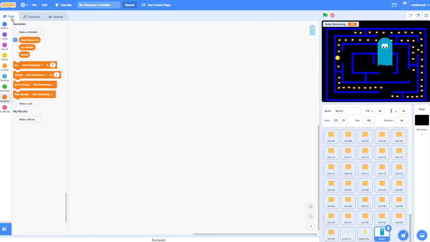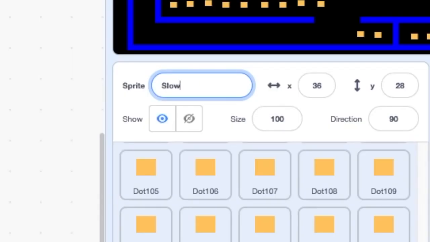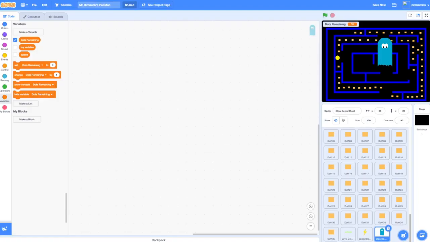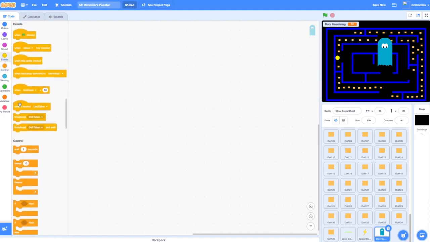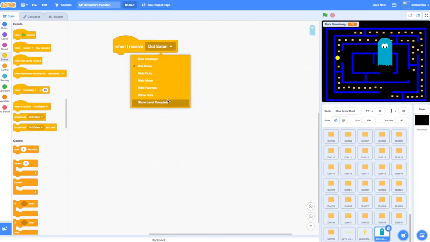We're just going to add a little bit of code to this now. First off, we want to name our ghost sprite. So this is going to be the slowdown ghost, so call it slowdown ghost. And we're going to add some code to this to say when the game begins, or in fact we can even do a when I receive. Now we want this to appear when the dots appear and everything else appears, so should the ghost.